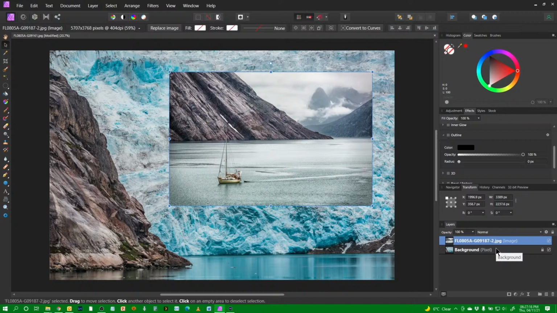What that means is it's editable. The picture within picture, the boat, came in as an image layer, which gives it certain extra properties, shall we put it that way. So I can do various things with it that I can't do if it was a pixel layer. So let me show you that.